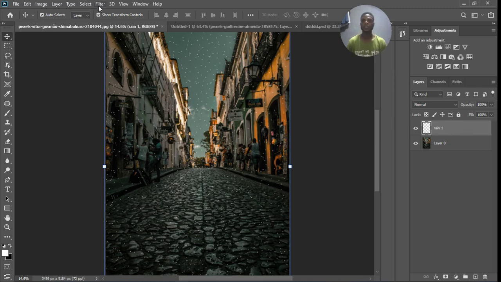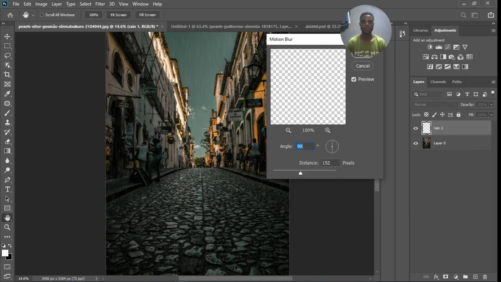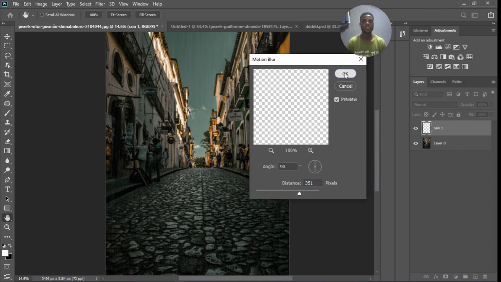Hit enter. Now go to Filter, Blur, sorry, Motion Blur. Now we're going to blur it up, very blurry. Let's leave it with this speed. No, that's too much. Let's make that 351. Looks fine to me. The direction is straight downward, which you can leave like this. I like it, and we can click OK.